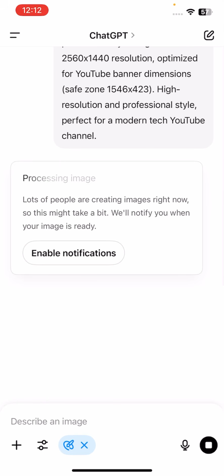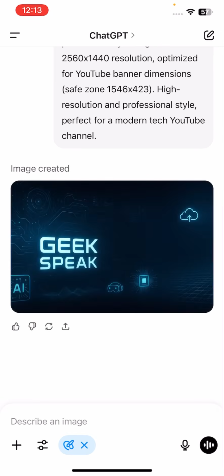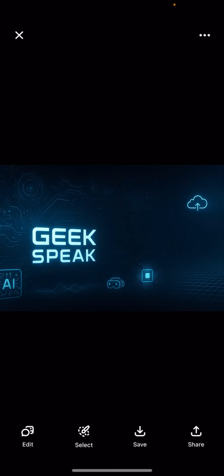Let's see. In part 1 we asked them to create a logo, and they easily created a square-size logo, a best logo of the kind that people sell for $100, $200. Let's see. Okay, they created a banner-size photo.